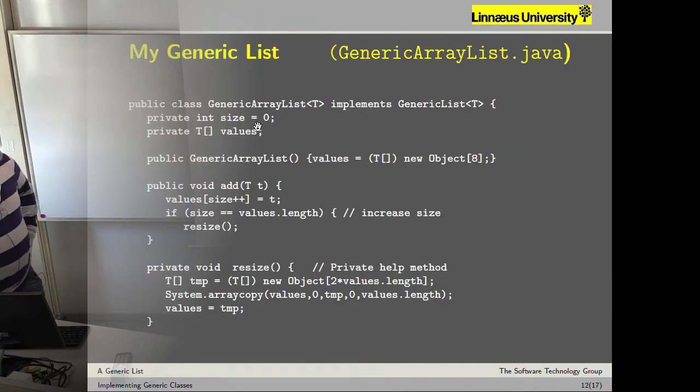We are implementing it. This is my generic array list that implements the generic interface. I keep track of the current size. I store my values in a generic array. If I have integers here, it will be an int array. If it's strings here, it will be a string array. However, notice you cannot create a generic array. So you create an object array and cast it to a generic array down here.